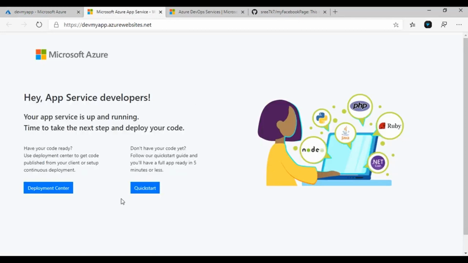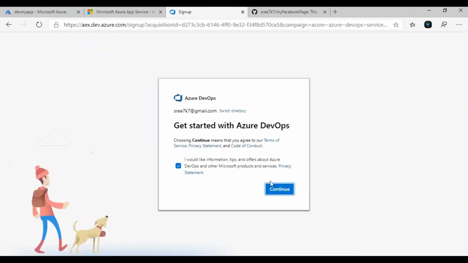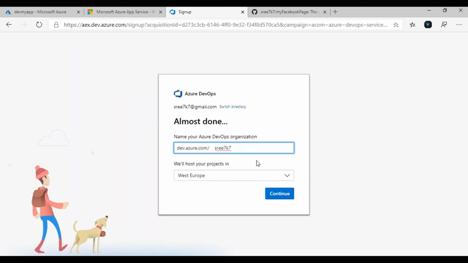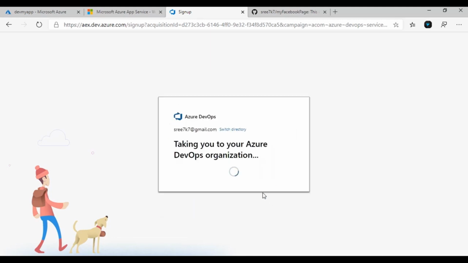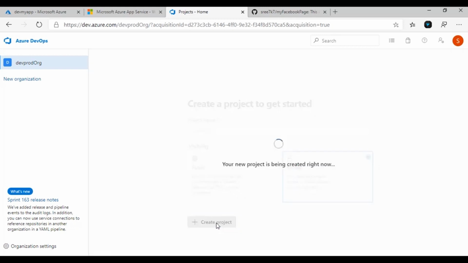In this particular web page, we're going to deploy our application using Azure DevOps. So when you see Azure DevOps, it's going to look like this, and you click, and then after you click continue, you have to give your organization name. In my case I'm going to give dev. You're going to select the region. So now you're going to give your project name. We're going to give project 1. You can keep it public or private, it's up to you.